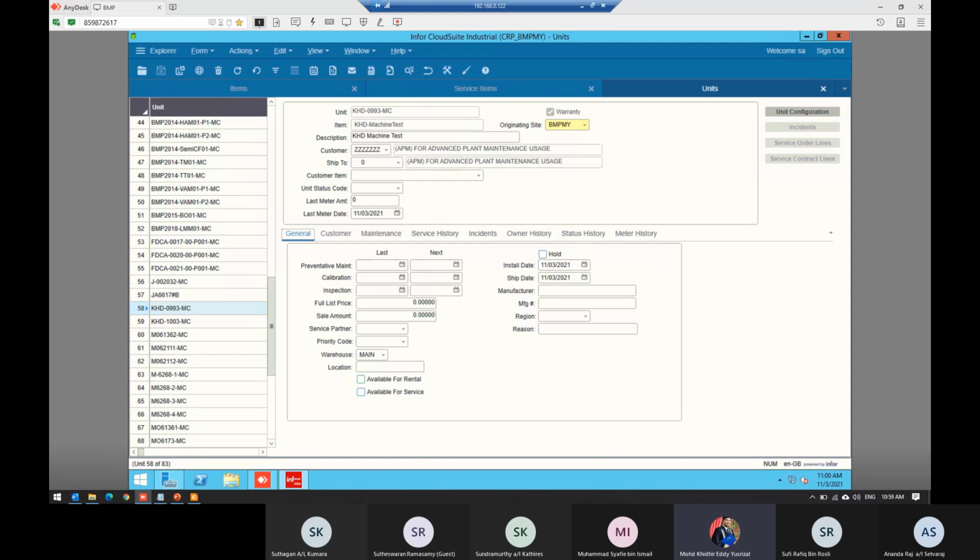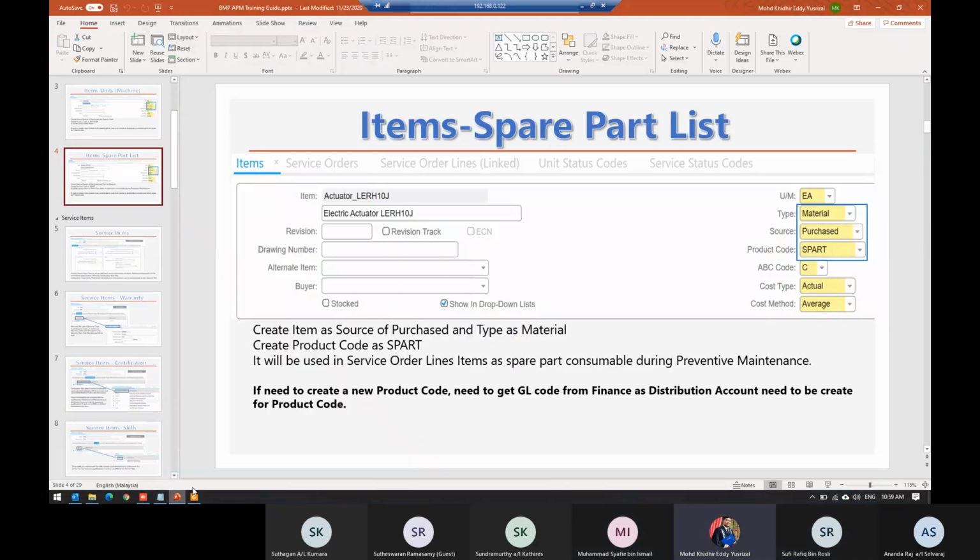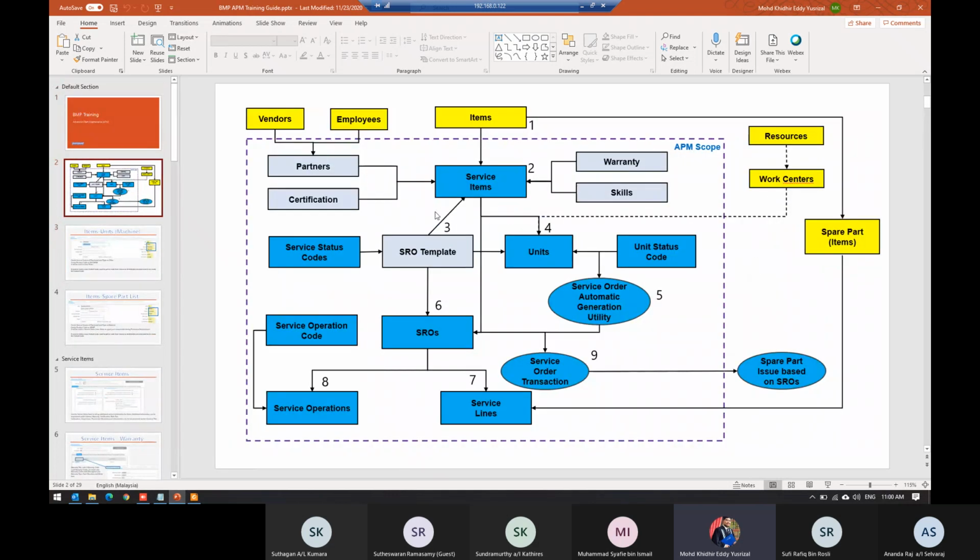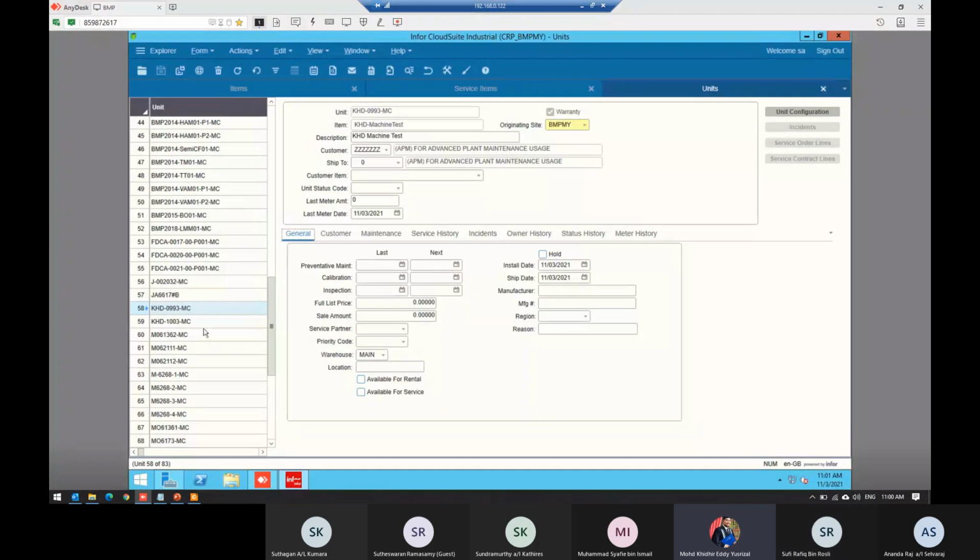Okay, so any questions before we move on? Can I have some response, please? No question, no question. Okay, so if it's already clear, then we will move to the next part. The next part will be the auto generation utility. This is what you will always use to create your SRO. Then later on, we will try to create a manual SRO. And what is the scenario where you create your manual SRO?